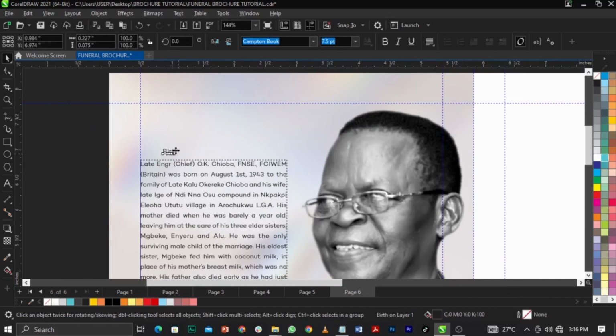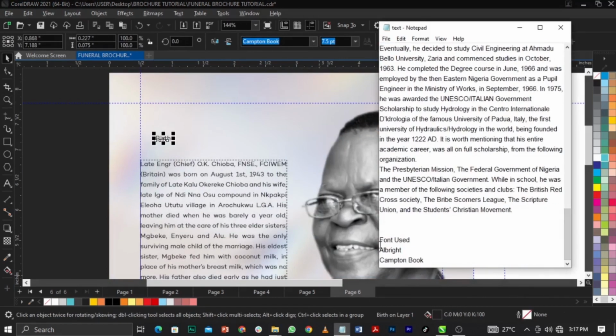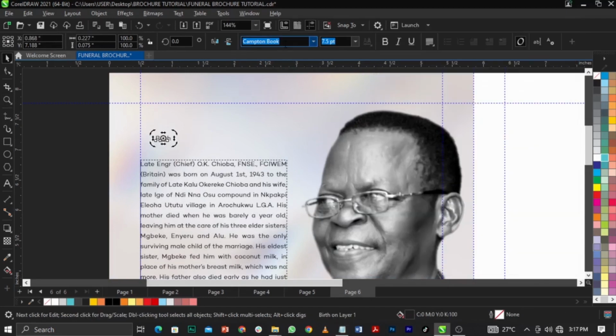The font I've been making use of, if you come over to this, you will see I've written the name of the font here for you guys. The font I've been making use of is called Albright 3. If you don't have this font, for those of you asking, you're using this version but you don't have the font, please, guys, CorelDraw will not give you all the fonts in this world. They will give you the free fonts, the default fonts. It's not that you can't download free fonts.